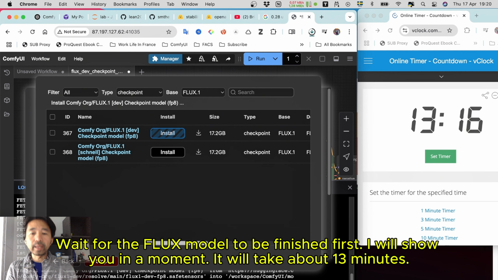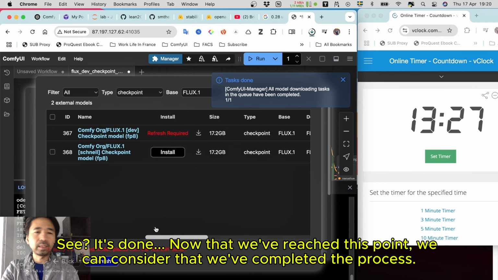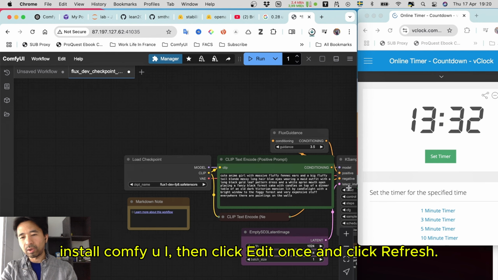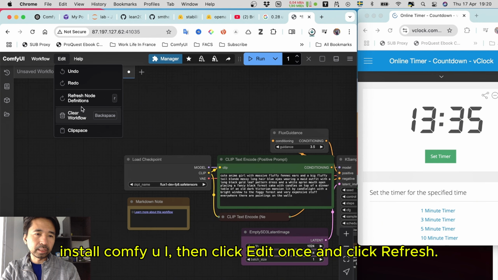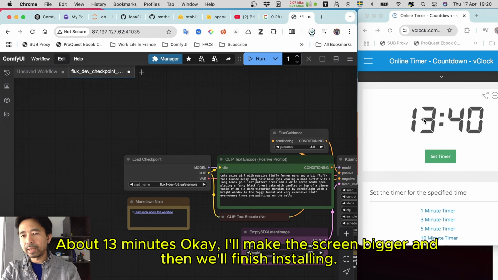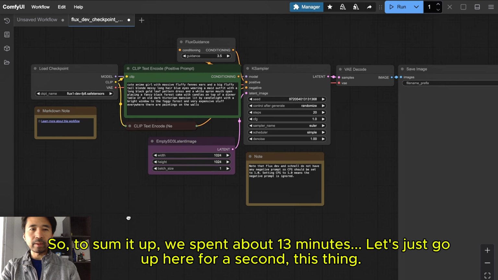Wait for the Flux model to be finished. I will show you in a moment. It will take about 13 minutes. See, it's done. Now that we've reached this point, we can consider that we've completed the process. Install ComfyUI, then click edit once and click refresh. About 13 minutes. Okay, I'll make the screen bigger and then we'll finish installing. So, to sum it up, we spent about 13 minutes.